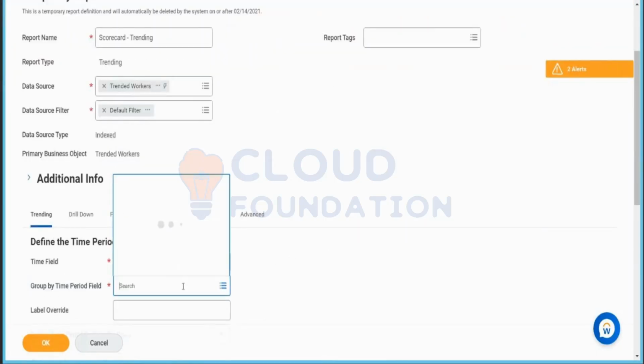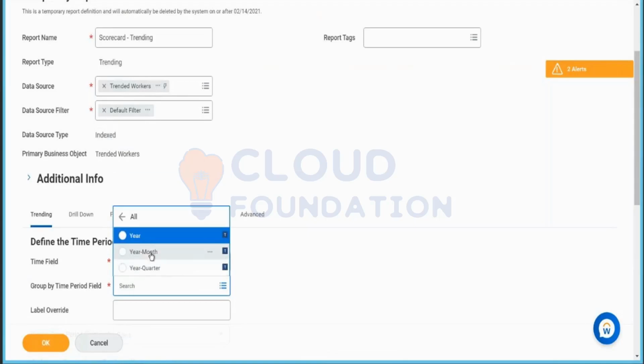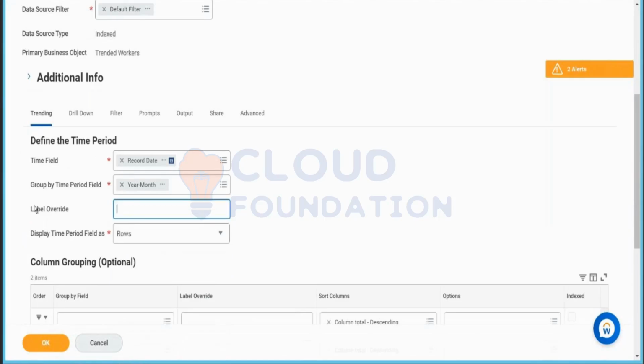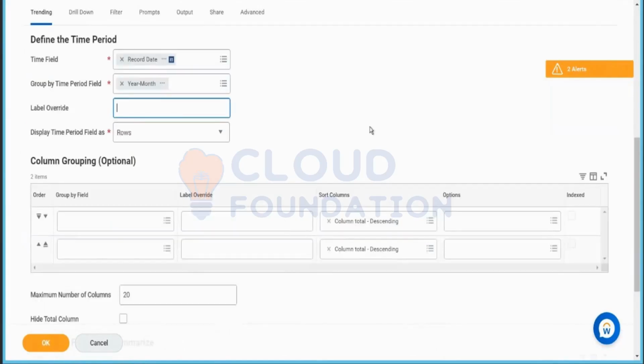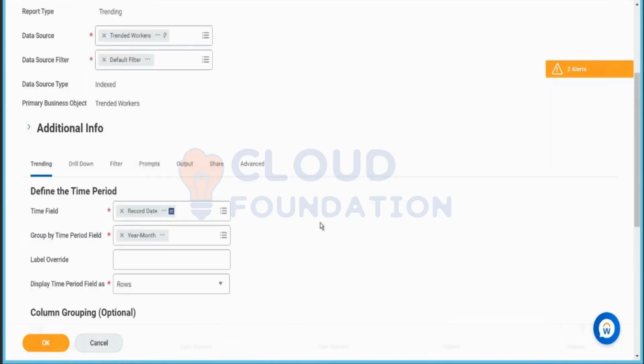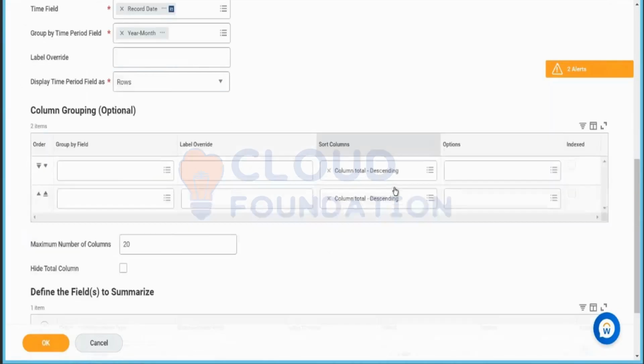I'm going to say that I want to see this data by year, or year month, or year quarter. Since we have seen that demo report as year, let's make it year month. I can also rename this year month to a different name based on the company's requirement. And you can make this a column or a row. Now I'm making it a row so that it will show me on the y-axis or x-axis based on the requirement that I have.